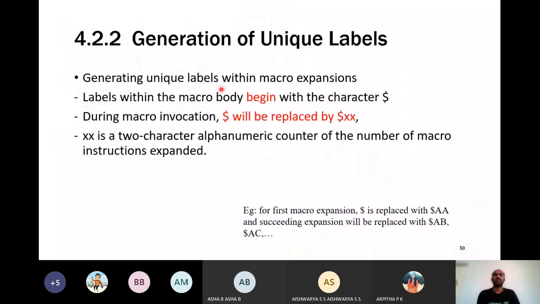So at the time of definition, the label should be preceded with the dollar. Then at the time of macro invocation, the dollar should be replaced with the dollar XX, either A, AB, AC, AD, AE. Again come back to B, BA, BB, BC, like that. Any number of labels you may have. That is the concept of unique labeling.